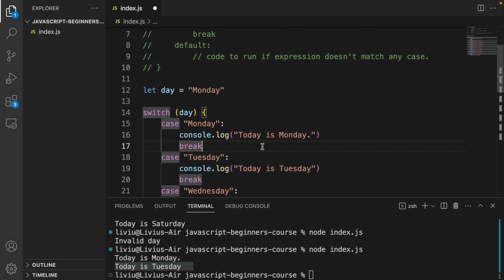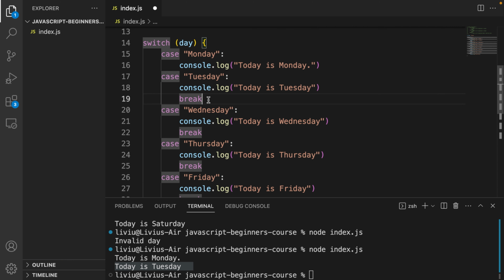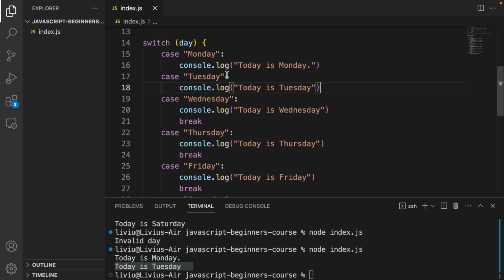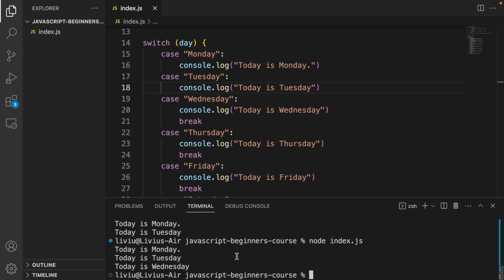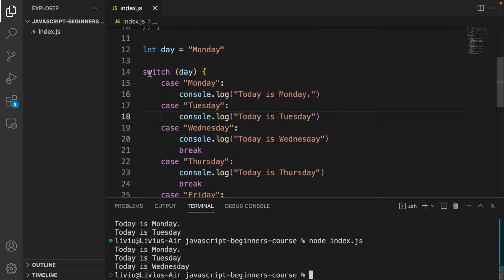But if we remove it, it would also execute the next statement. If we also remove the next one, it will print today is Monday, today is Tuesday, today is Wednesday. And that's why you need to use a break statement after each case. 90% of the time you will use if statements, but sometimes you need to use a switch statement. So it's very important to know this too.